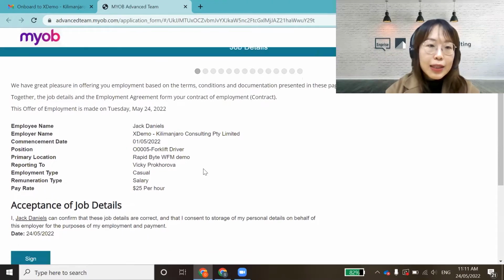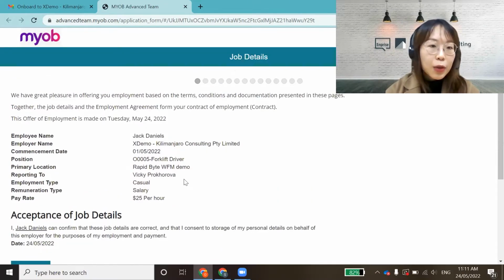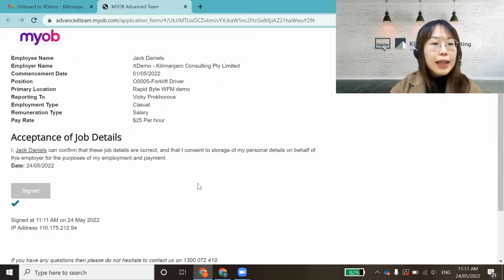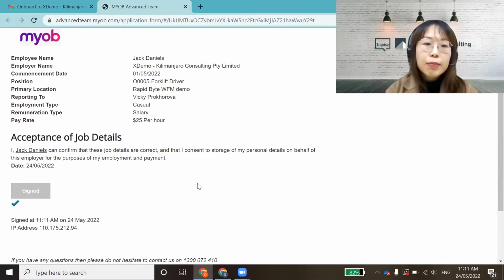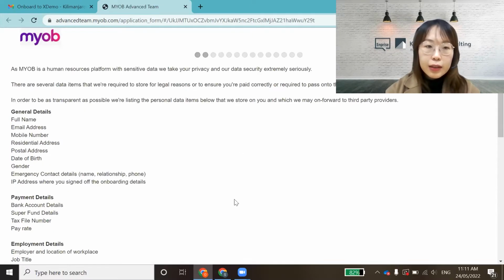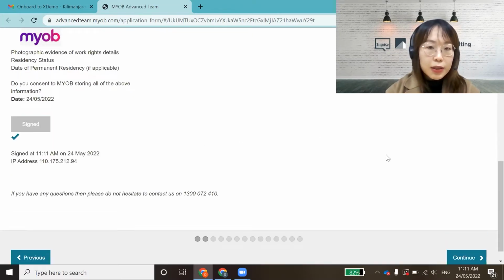Firstly, employees can see the job details. Employees can sign for the acknowledgement. At the same time, the system captures the employee's IP address, which is categorized as an electronic signature both in Australia and New Zealand. They then give consent to the terms and conditions.